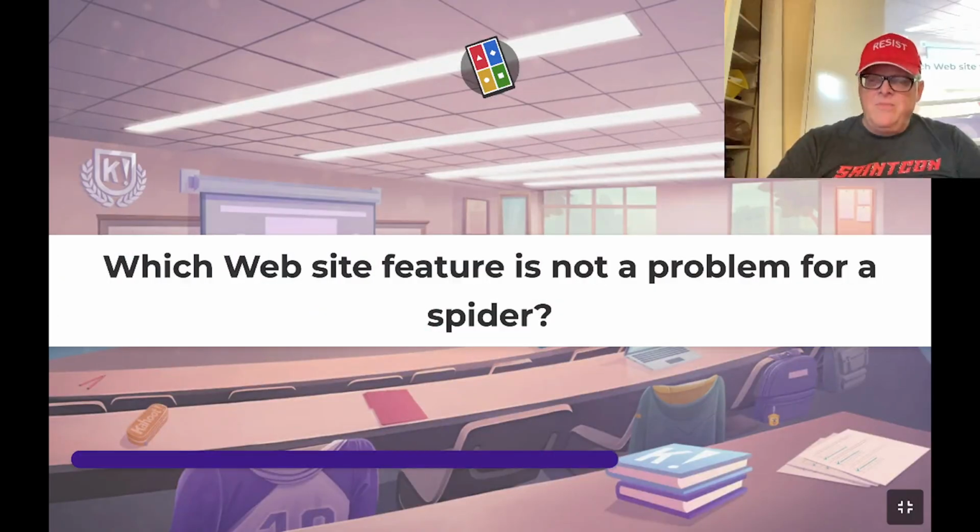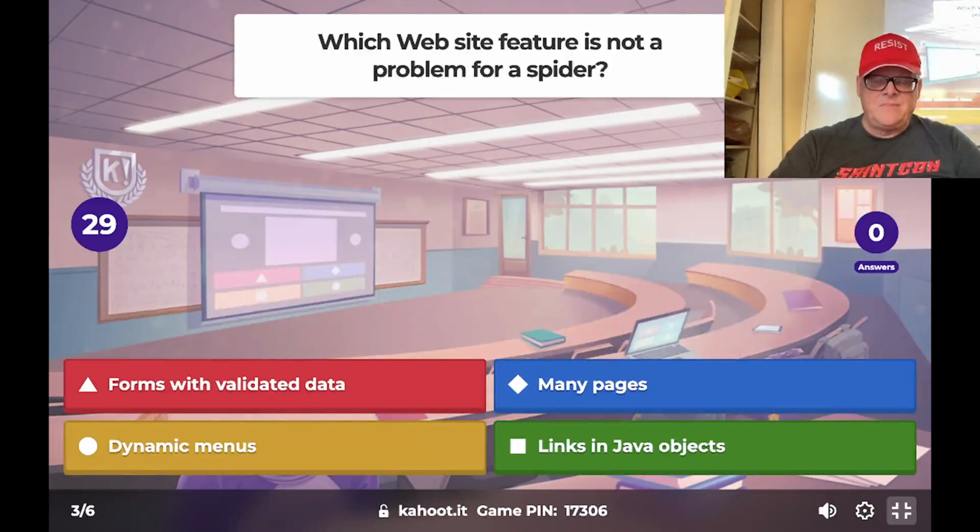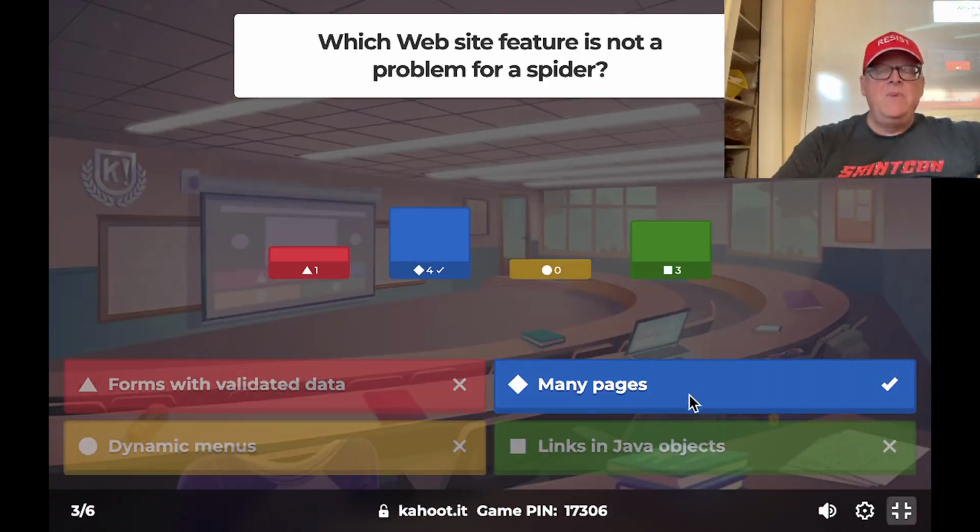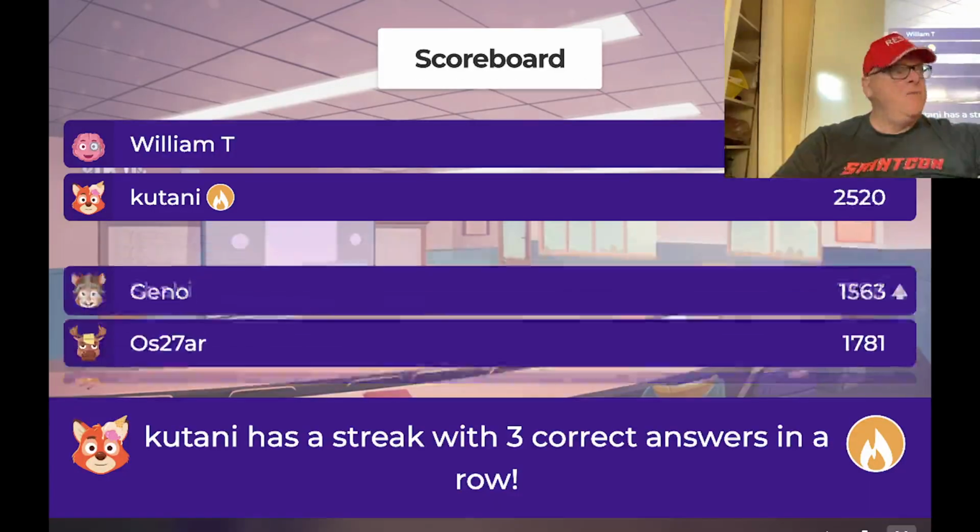All right. Which feature is not a problem for a spider? Yeah, that's the reason why you use them, is many pages. It'll go through all the pages, no matter how many they are, which a manual tester would get bored with. The rest of these things are problems, but that's the virtue of it. It really will load every page that it can find.